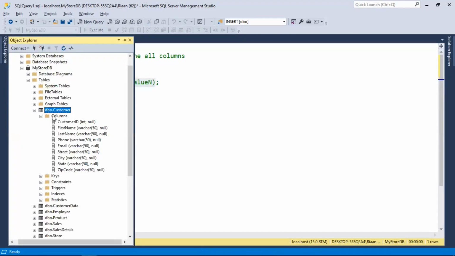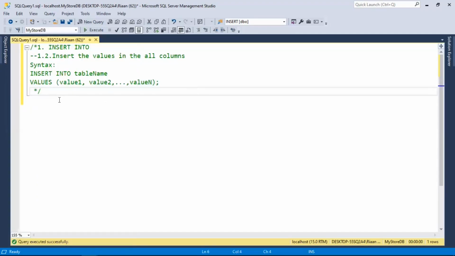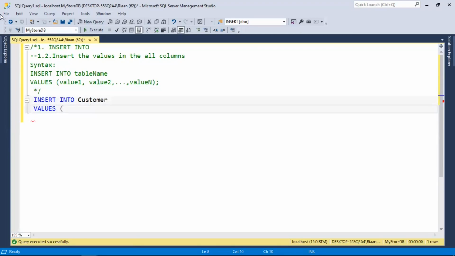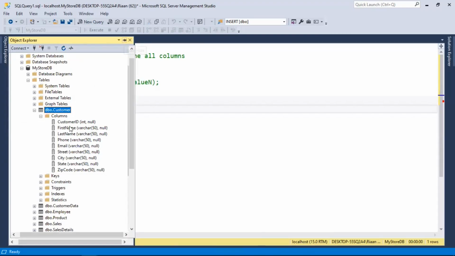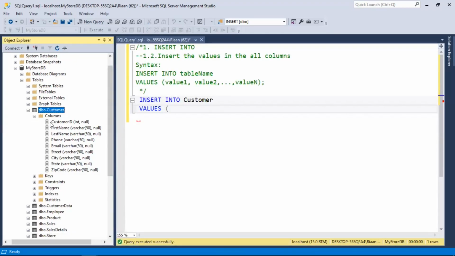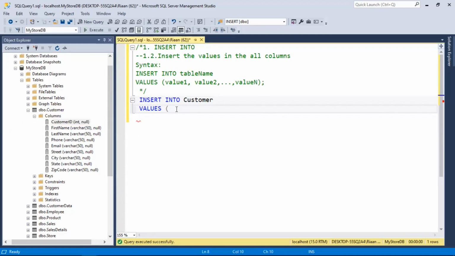So as we are going to use the customer table, we need to follow the same order the columns are available in the customer table. So let's have the query as insert into, then customer as the table name, values, and I'll start the bracket. And let me see the columns from the Object Explorer to follow the same order. So we have the customer ID. So let's have customer ID 2. Then let me have the first name. So let me have customer first name as Harris. Then last name, let me have Rao. Then phone. Then email.